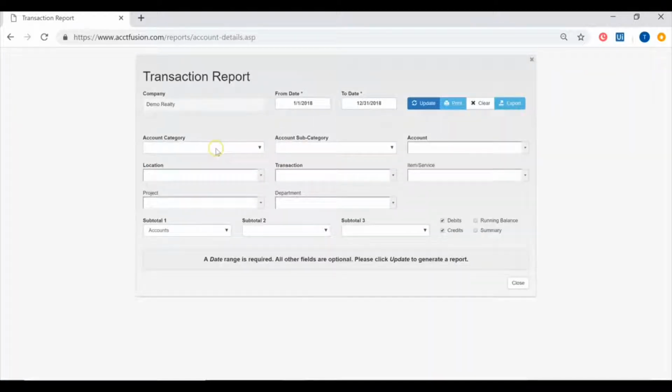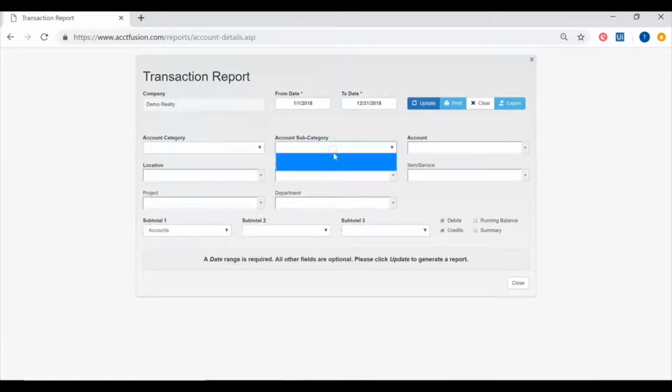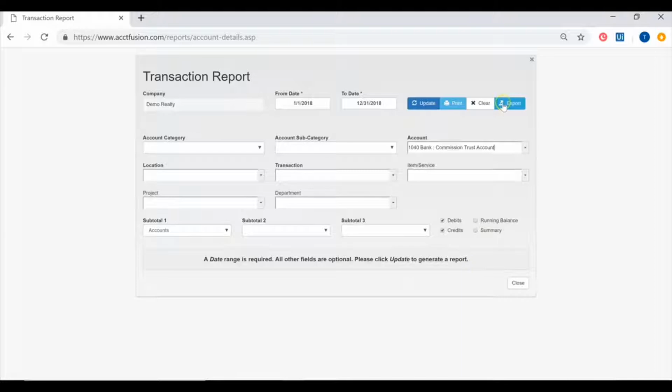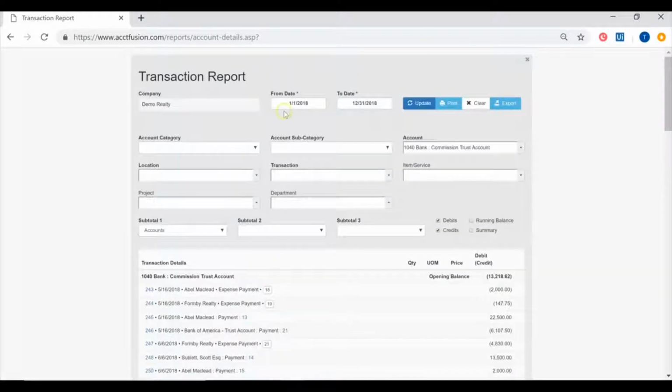This allows you to break down reports by specific categories. So we can do an account category such as asset, liability, equity, sales, revenue. You can break that down further once you've selected that, or if you want to do a specific account and see everything that's gone through. So if we wanted to see our commission trust account, for example, you're able to click on that and see all the expenses for the specific date that have gone in and out of that commission trust account.